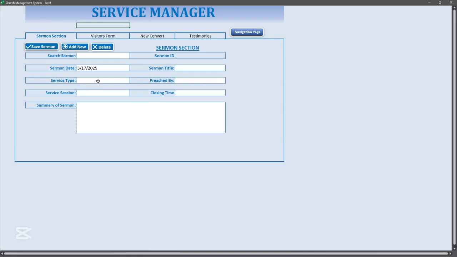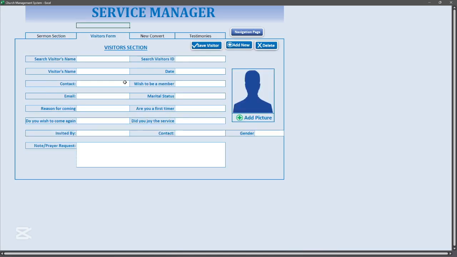The sermon that was preached: you enter the sermon date, the sermon title, the type of service the sermon was preached, whether it was Sunday service or Wednesday, the section, that is first service, joint service or second service, the person who preached, the closing time, and then the summary of the sermon can also be typed into the system. Then we have the section for visitors.